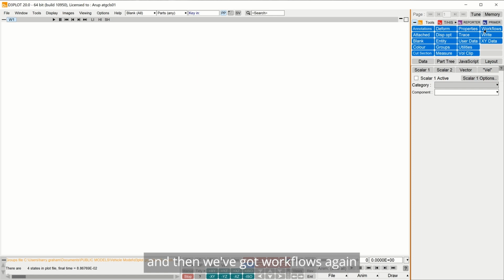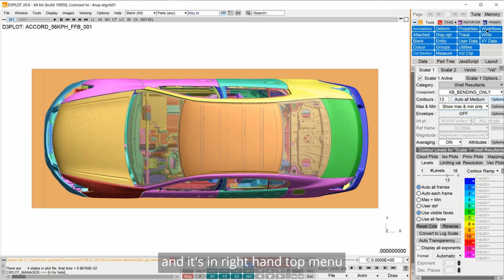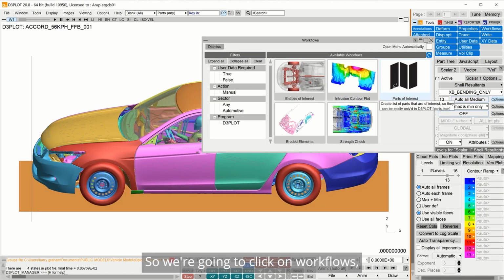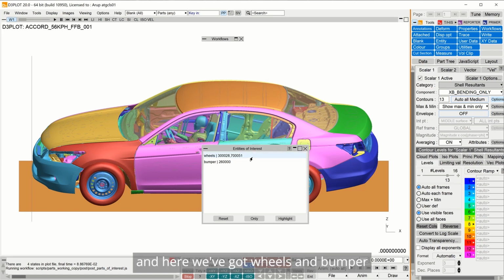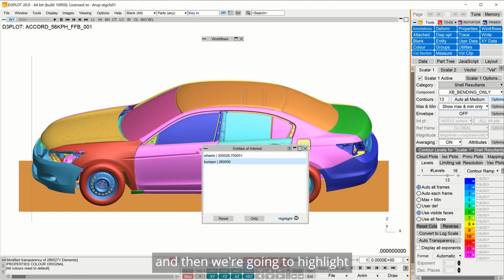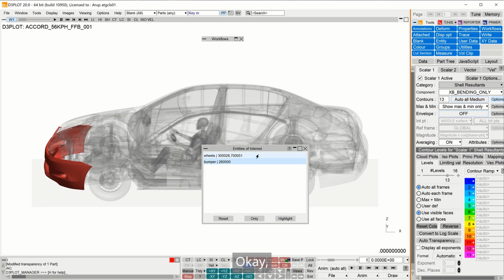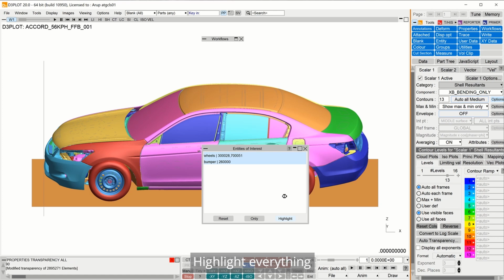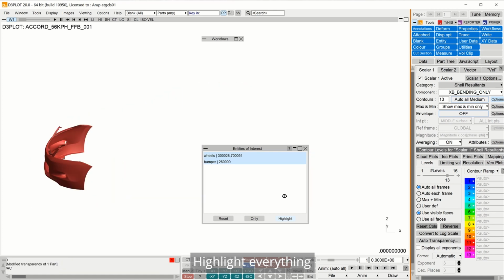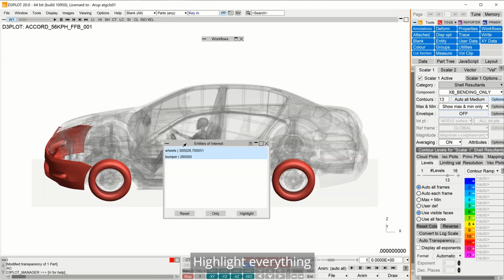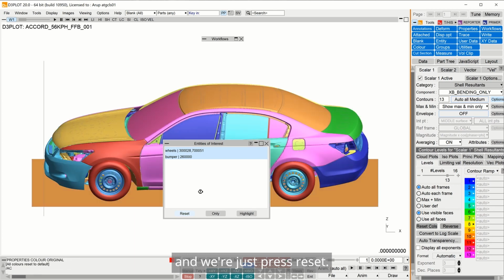And then we've got workflows again in the top right hand menu. So we're going to click on workflows, open up parts of interest, and here we've got wheels and bumper. And then we're going to highlight the bumper. There we go. Highlight everything. There we go. And then we'll just press reset.